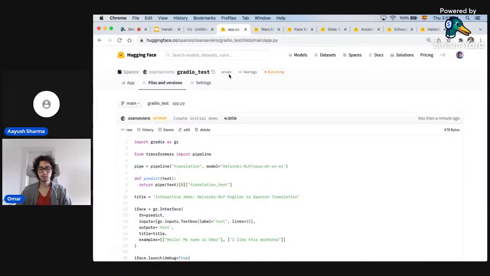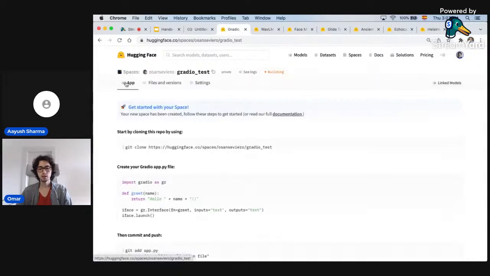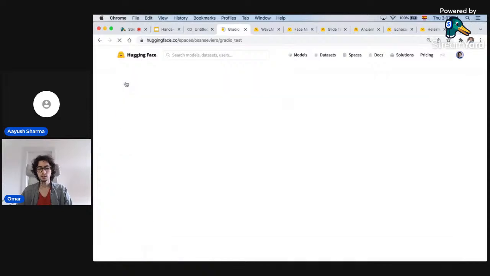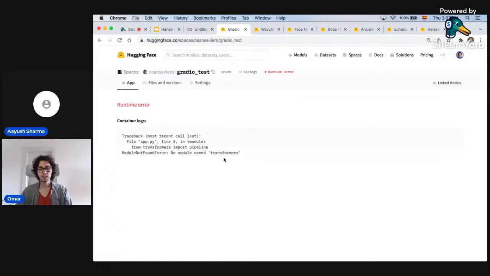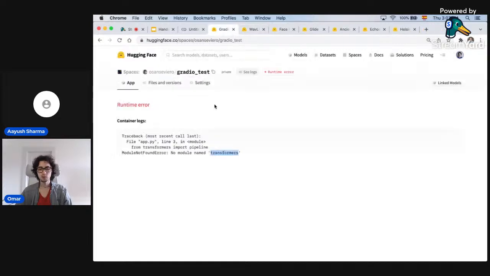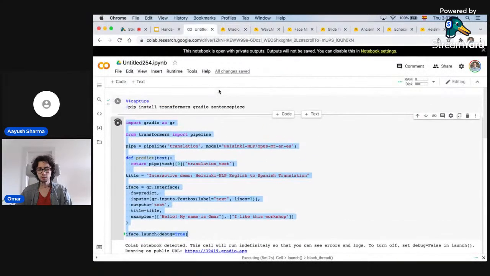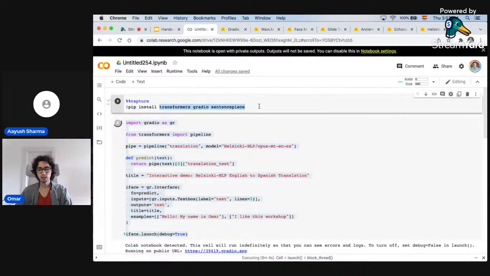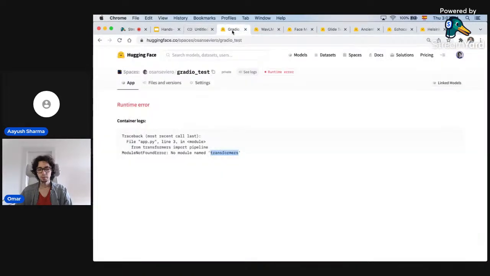It will take a couple of seconds because the first time it's building, and you can go to app. Let's wait 5 more seconds. And in this case, I'm getting an error because it's telling me that there is no module named transformers. You can also click here, the logs, and you will see extended logs. In this case, the error was quite simple, but this is also quite useful. So what's going on? Here in the Colab at the top, I was actually installing a couple of libraries, but here we don't have that.